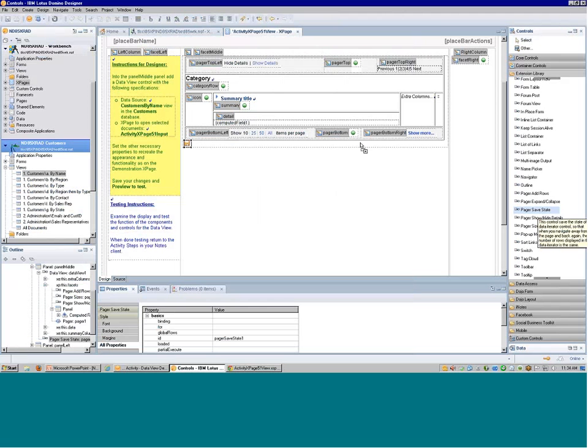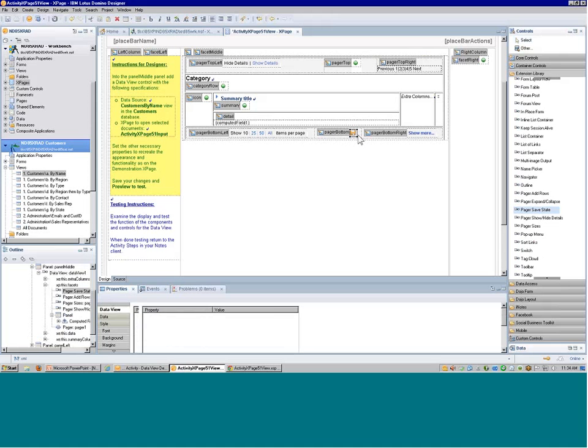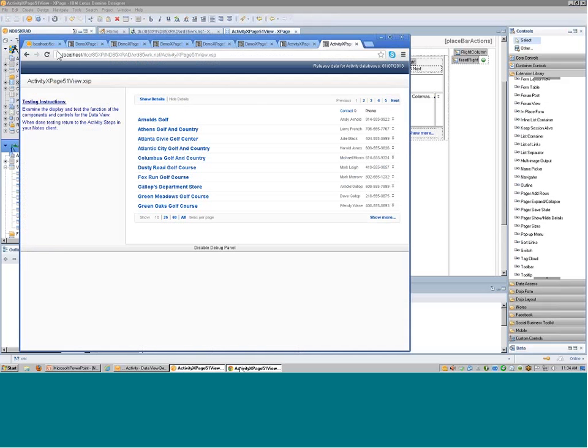Oh, looks like I already added it. I just missed it. Well, let me re-add it. So pager save state, I'll drag that into one of my pager facet areas. And let's save and see the impact of that.